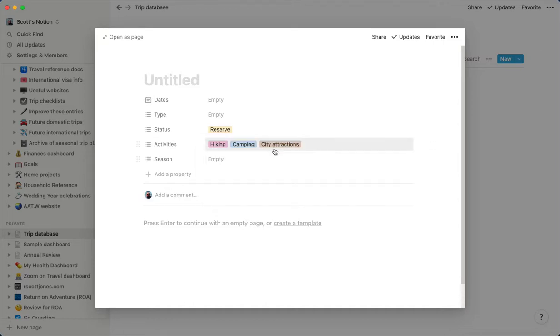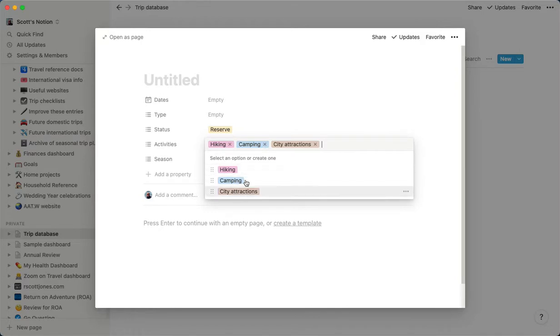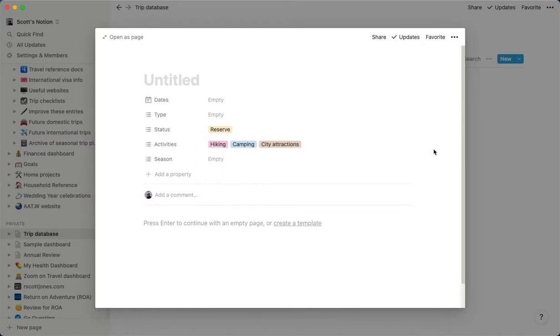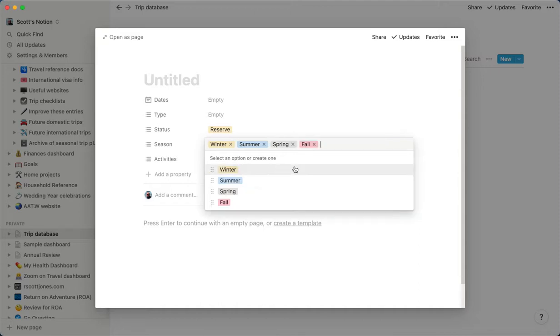All right. Now, again, these will carry over to all the other database entries. Things are working choppy right now. Let's see, season. So we have winter, summer, spring, and fall. All right, there we go.